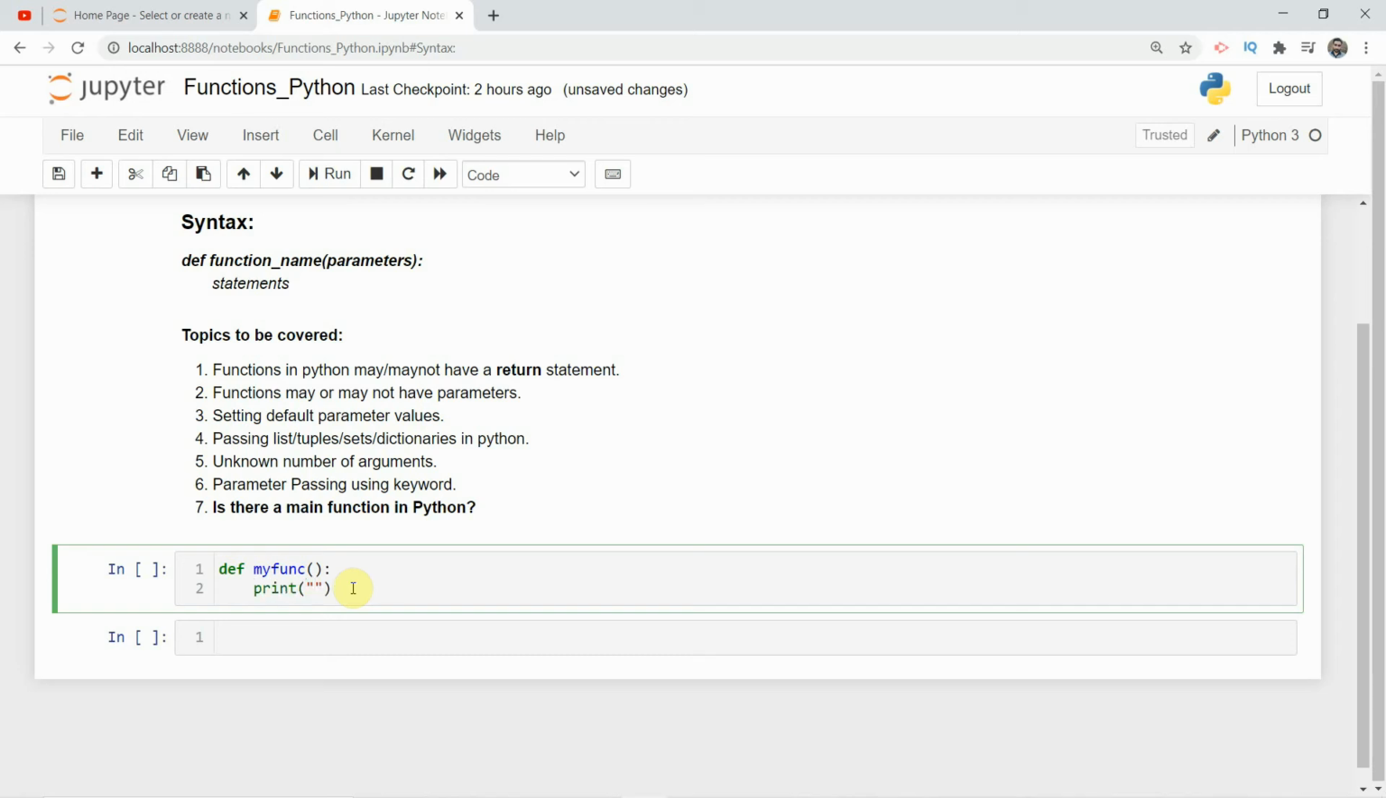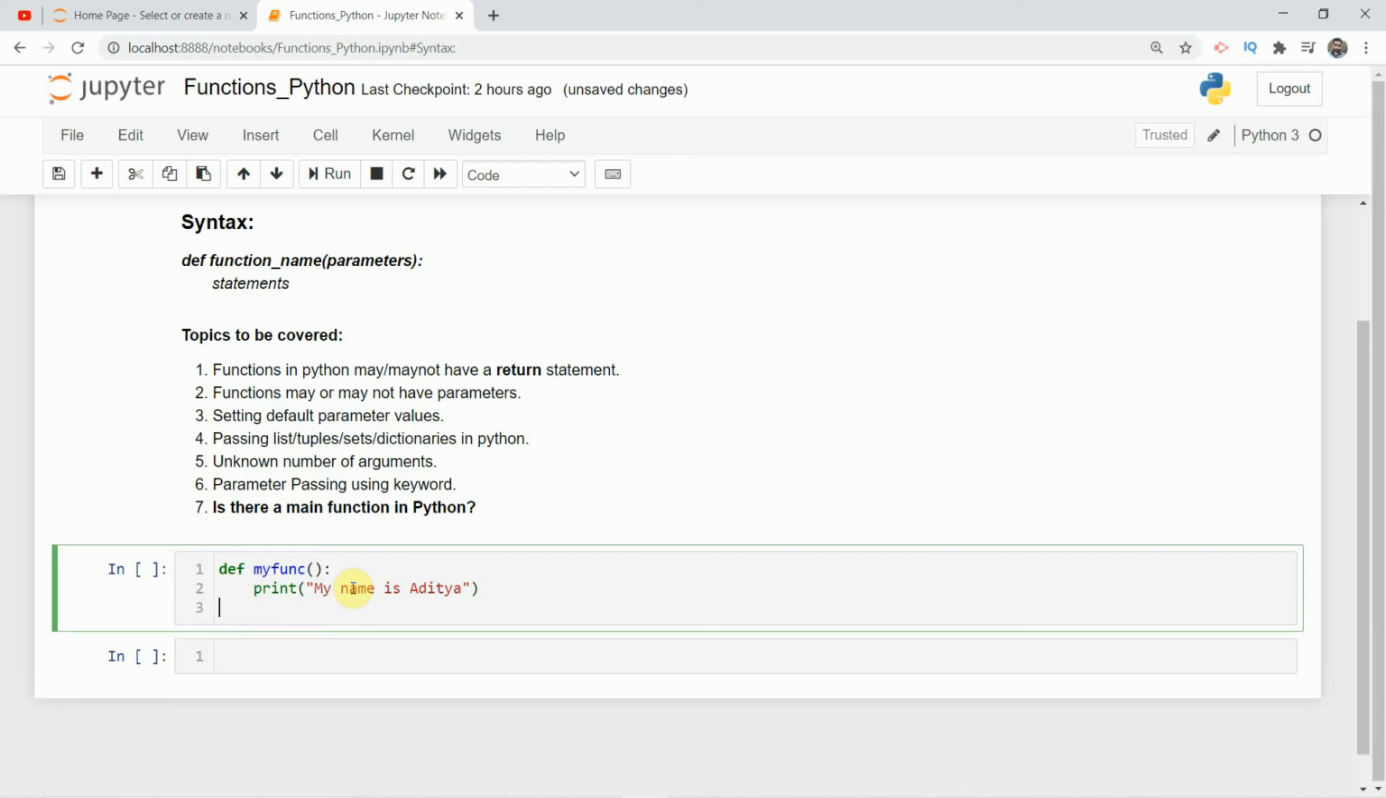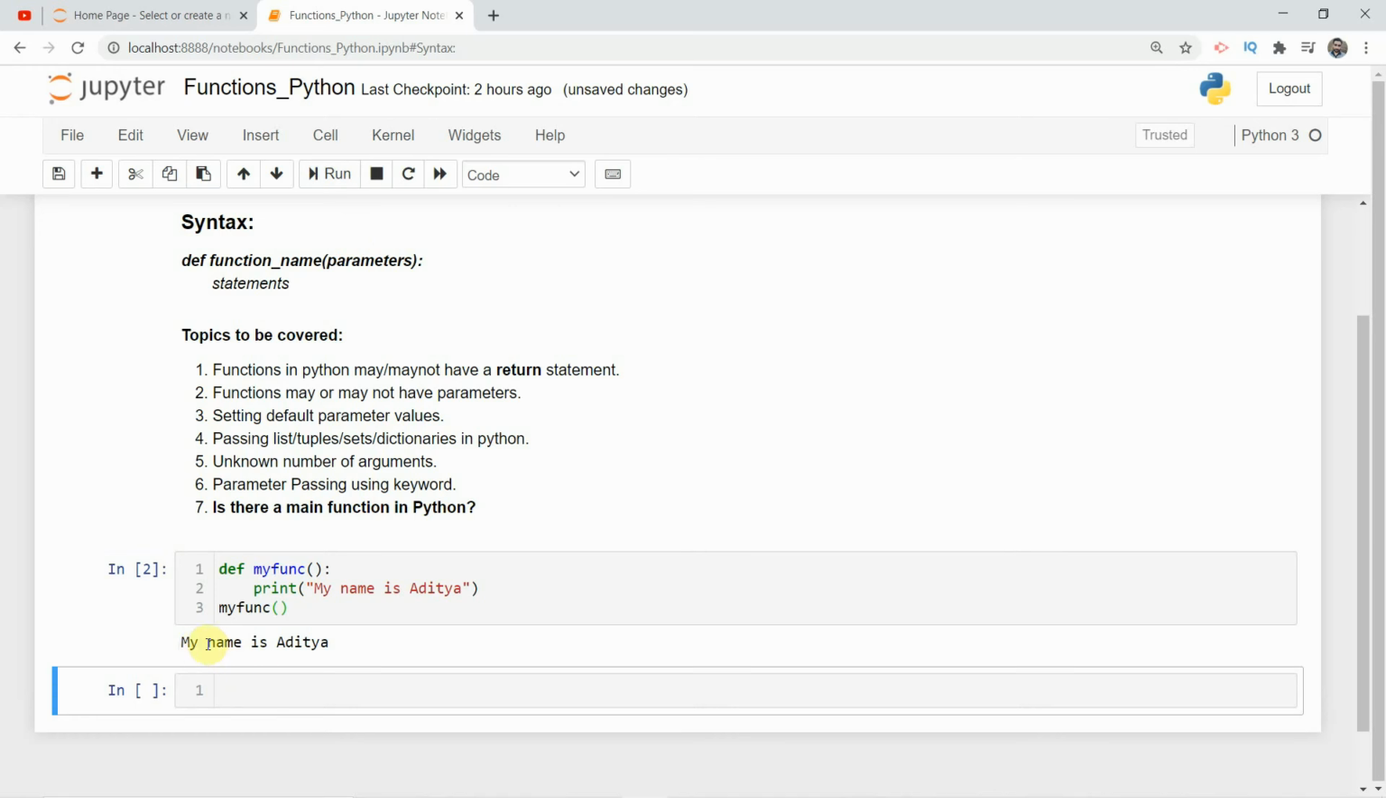Print my name is Aditya. Now we have written this function, so it has no effect until and unless we call that function. And how do we call a function? We just write the name of the function. This is how we call a function. So here it is, my name is Aditya.